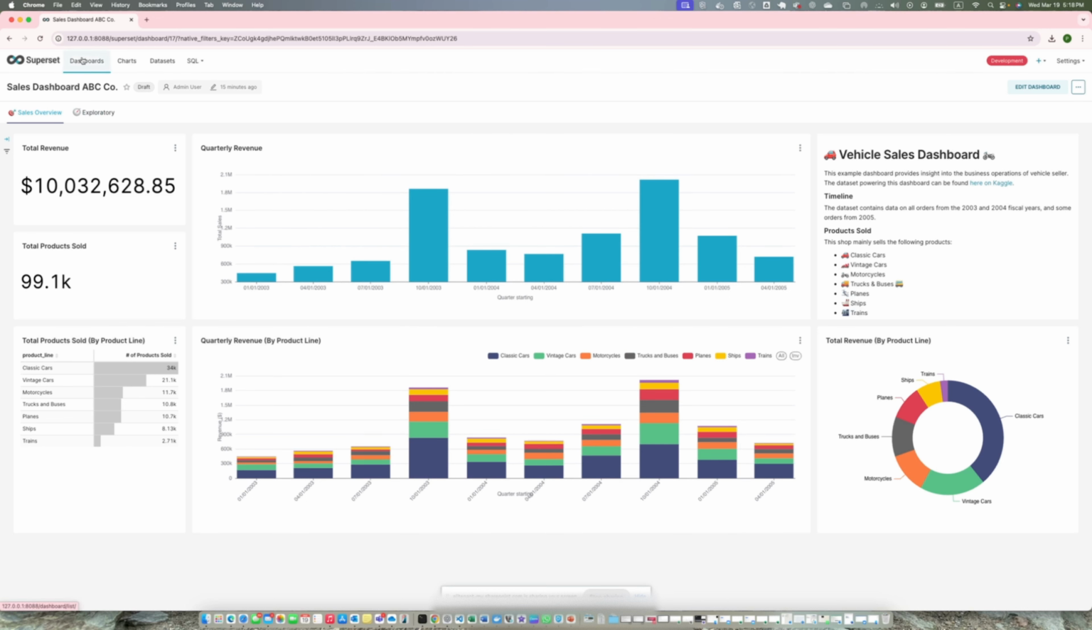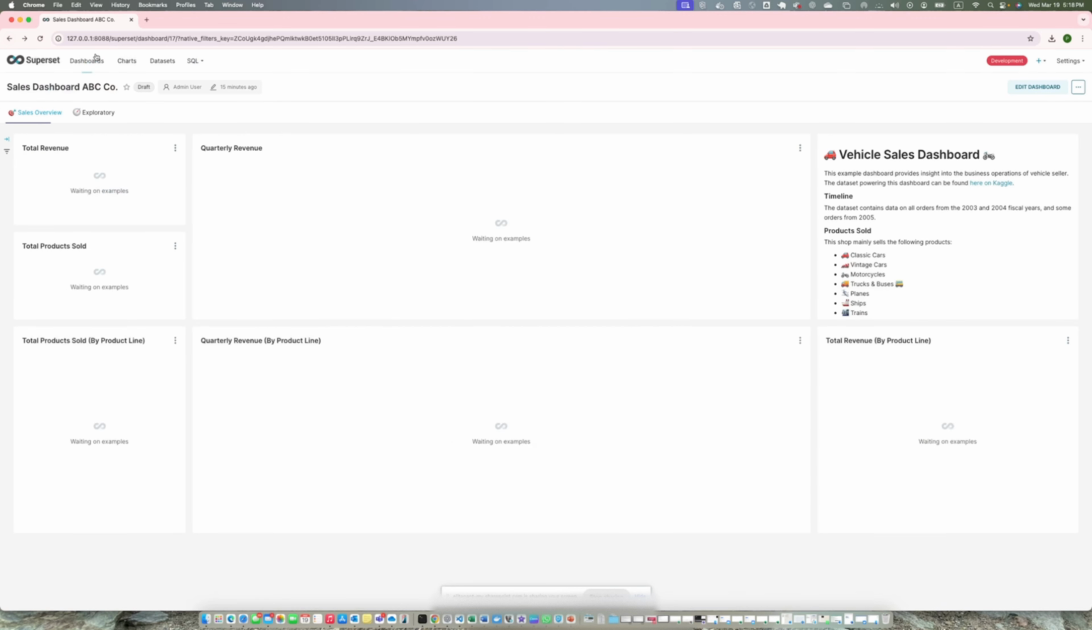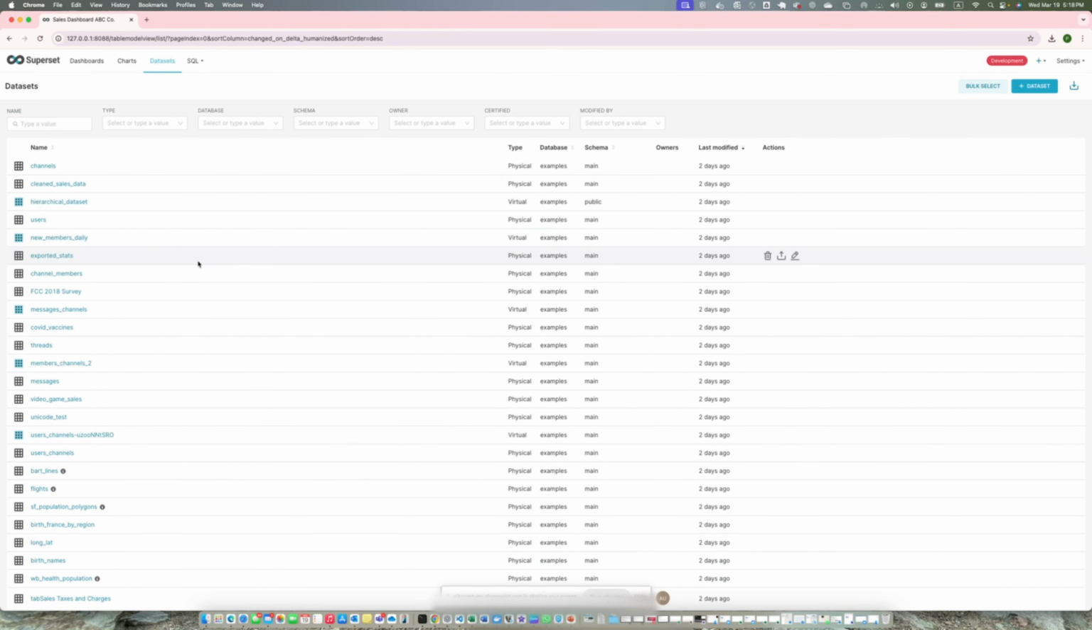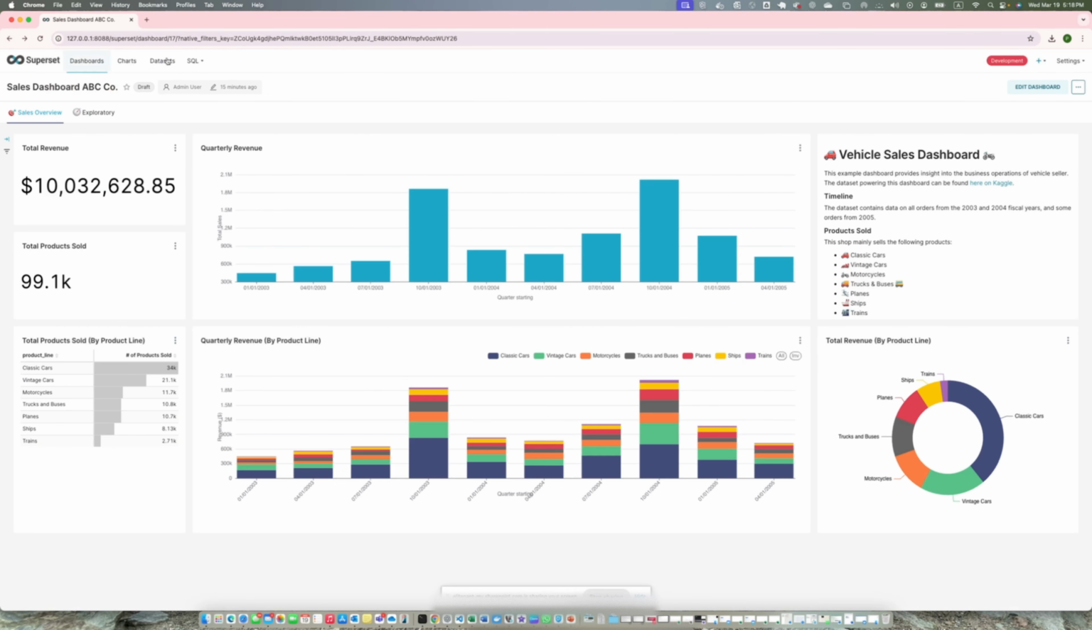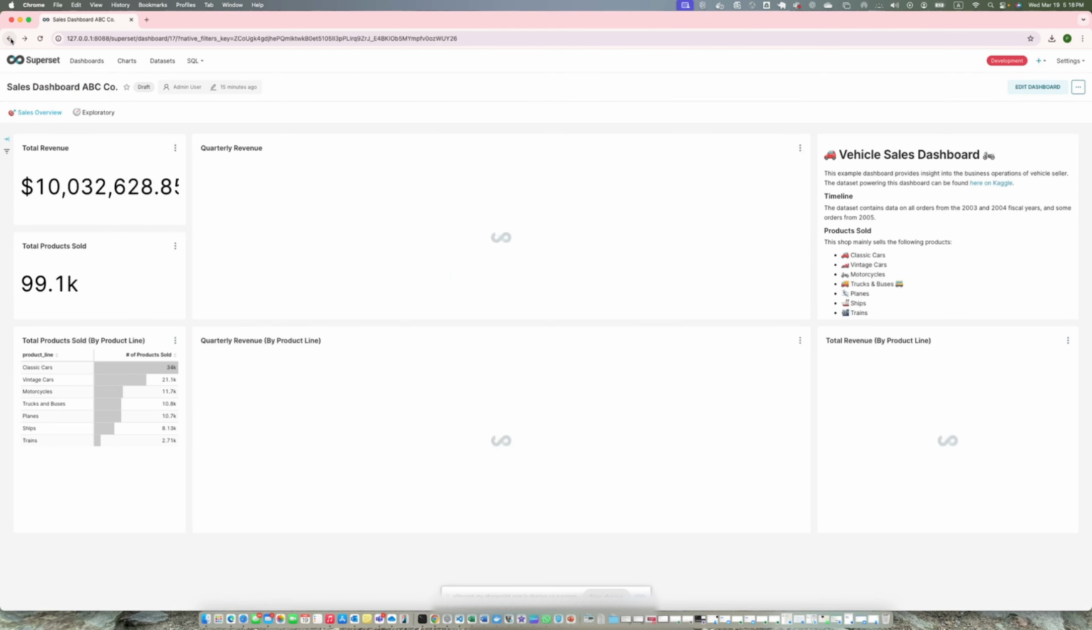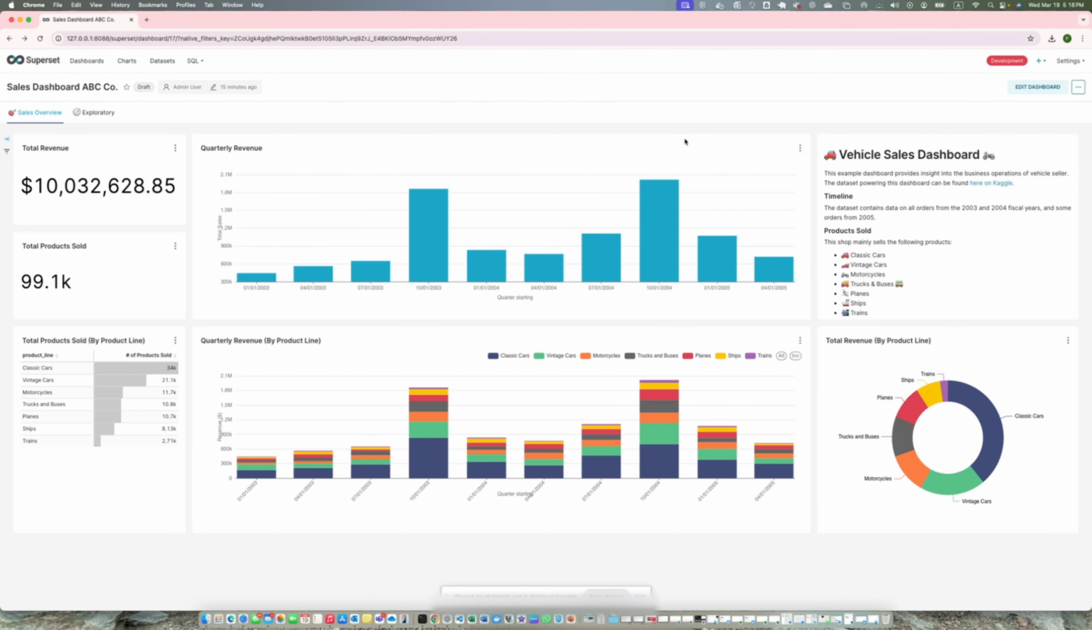So you're familiar with these four tabs on top. Dashboards, where you can select various dashboards, and then of course the charts, where all the charts you created will appear. All the datasets you have created would appear here, and then there's SQL Lab and the saved queries. We will explore in coming days in more detail how to use the SQL queries. But today we are going to focus on the right side of the dashboard.